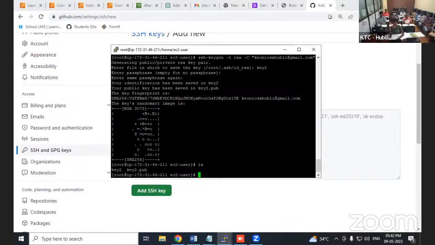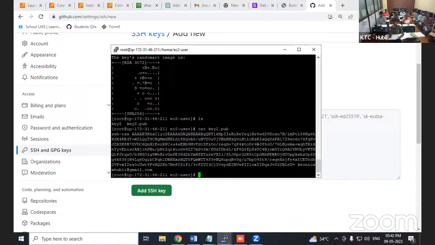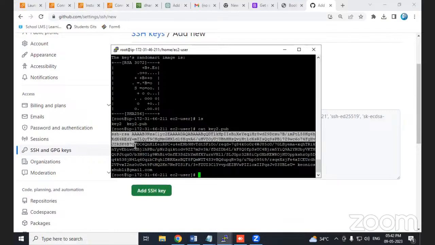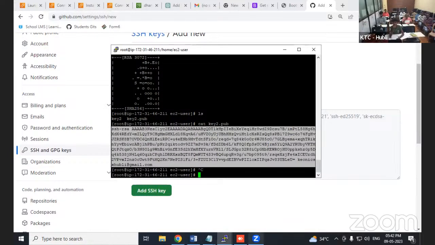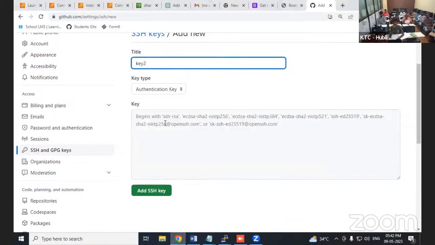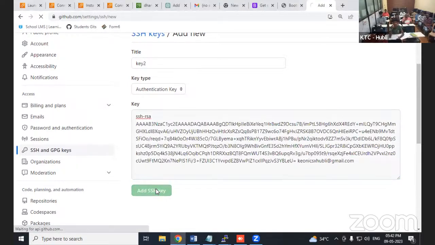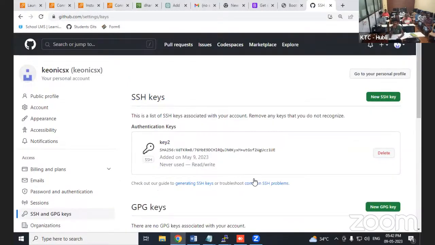Again, cat space. Key 2. Yes, ma'am. The route is complete now. Very nice. We will copy this key, ma'am. We'll put it in this. Add SSH key. Now the key is created, ma'am.